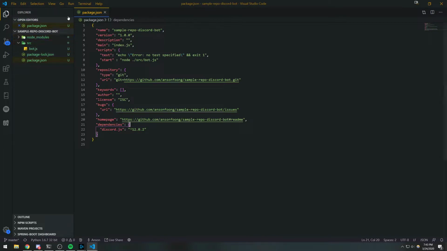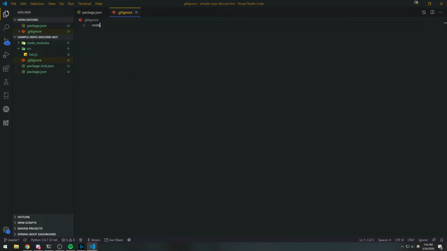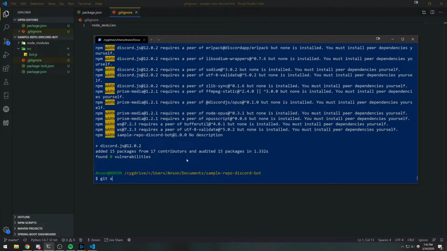Okay, so once you have all this, you want to make sure you have the .gitignore file, and you want to make sure you type in node_modules. Because what this is going to do is ignore the node_modules folder when you actually commit this. So I'm going to show you real quick what it does.